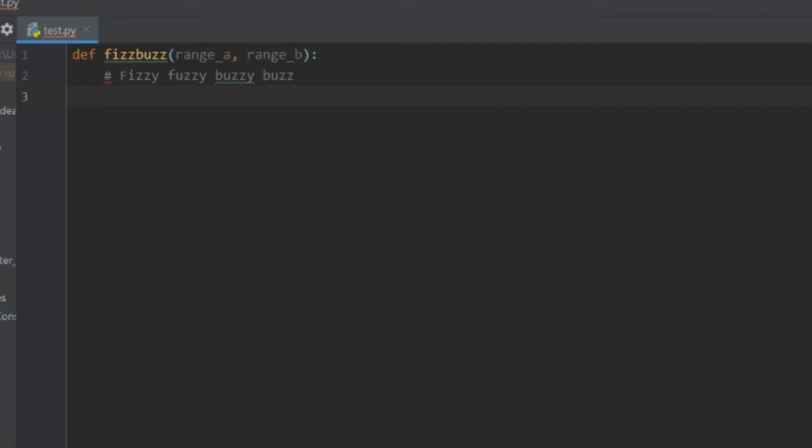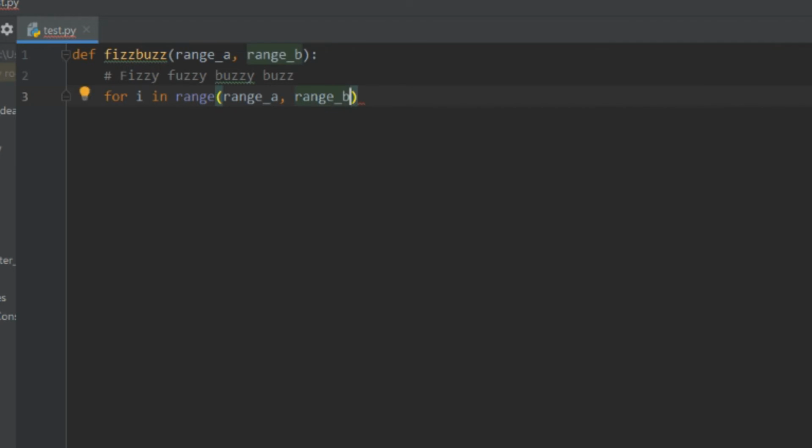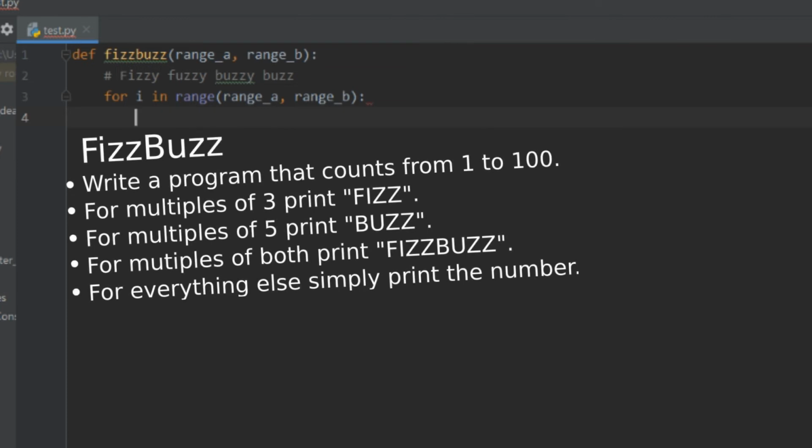So now we use our for loop. Now don't forget, I said you can set the upper and lower boundaries of that for loop. So we're going to pass in range A and range B. Now, the question we were asked by the person interviewing us for this job at Google was, can we count from 1 to 100? And when we find a multiple of 3, we need to write fizz. Multiples of 5 are buzz. Multiples of 3 and 5 are FizzBuzz. Everything else, we just need to go ahead and print the index that we're at.